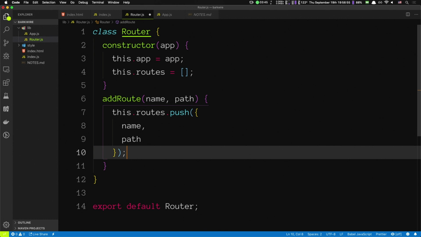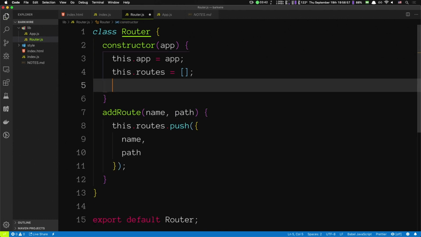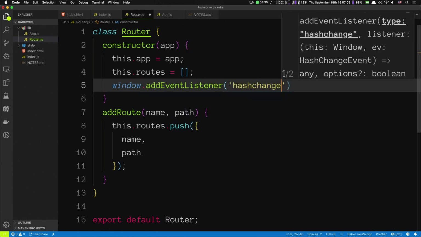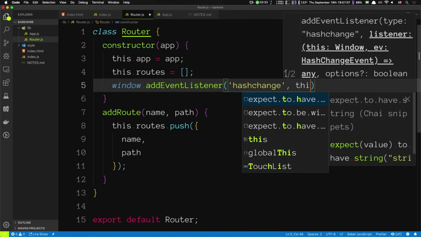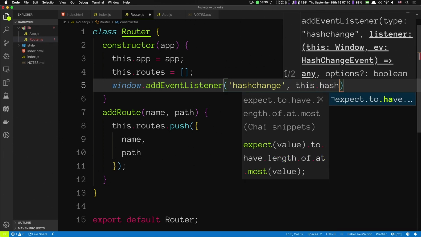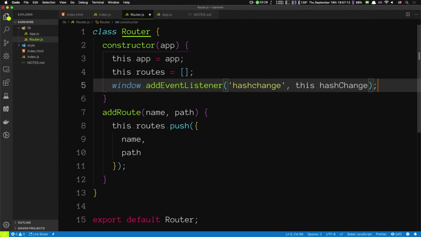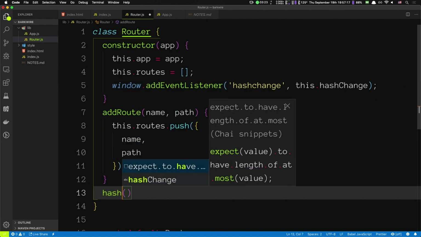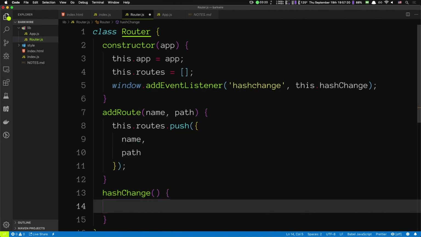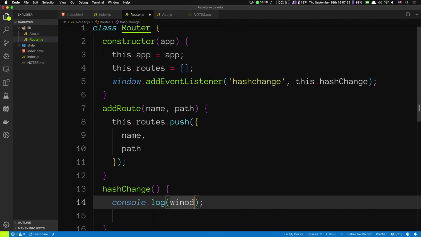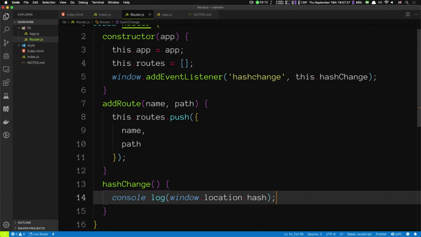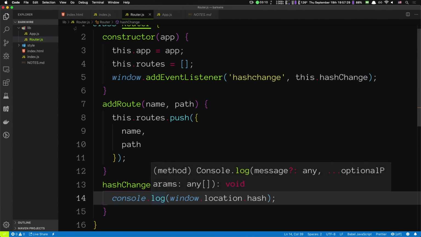But now we need to tap into when that URL changes. And we can do that in the browser with the event. So we're going to do window.addEventListener hashchange. So whenever the hash in the URL changes, this will call a function. So we'll say this.hashChange. And so we need a function hashChange. When this function gets called, let's just log window.location.hash. So we should see anytime the hash changes, the hash should be logged to the console.